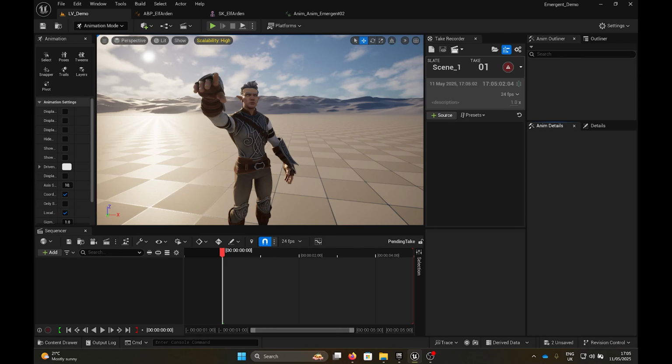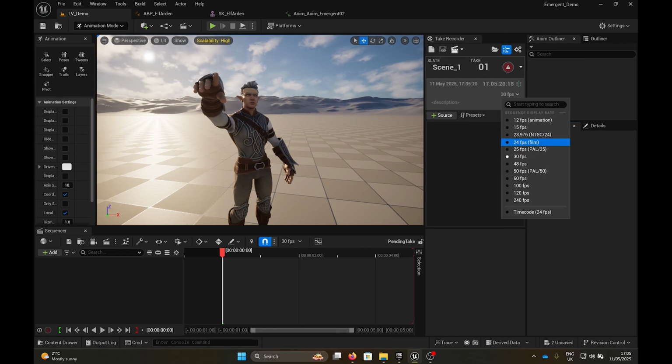As you can see here, this is set to 24 frames. We just want to set this to 30. Depending on what kind of animation you're doing, you'll want to change this. If it's a game animation, you probably want 30 or 60 frames per second. As this is for a cinematic, we're going to keep this at 24.